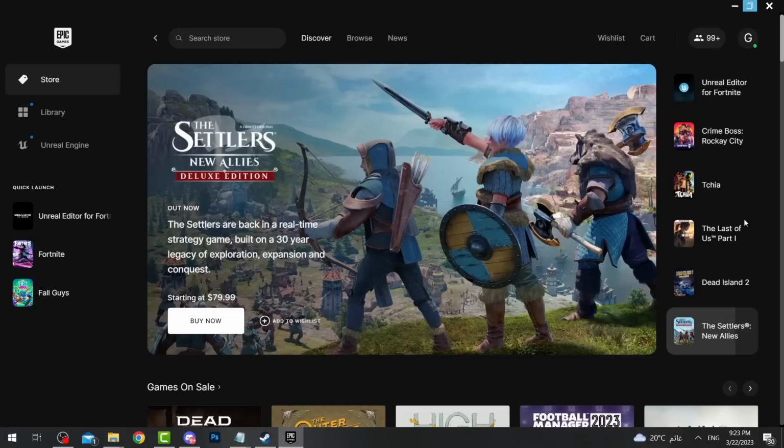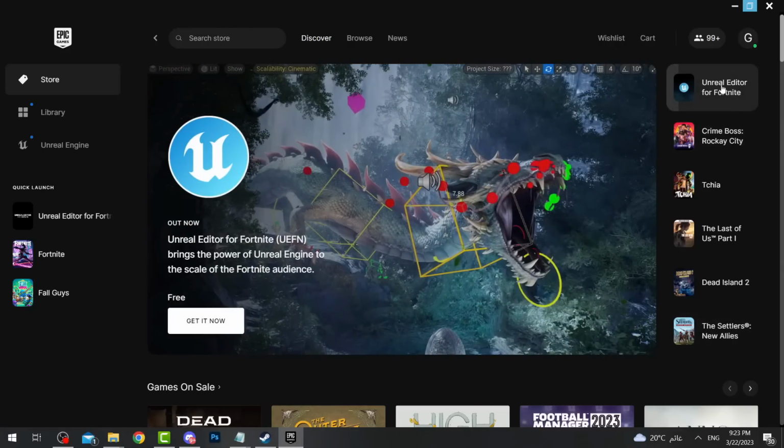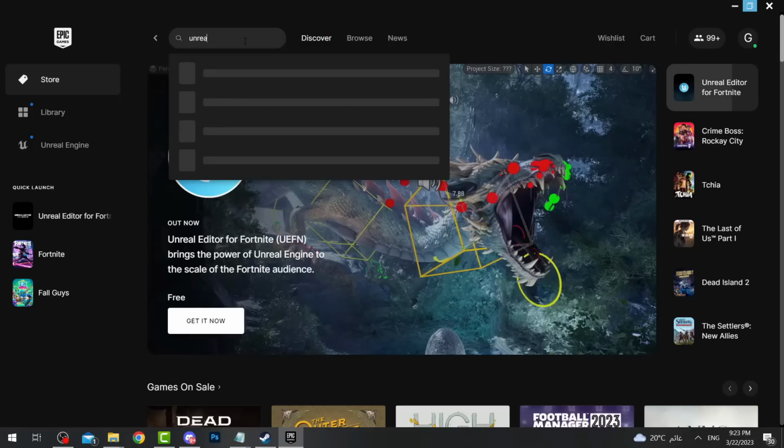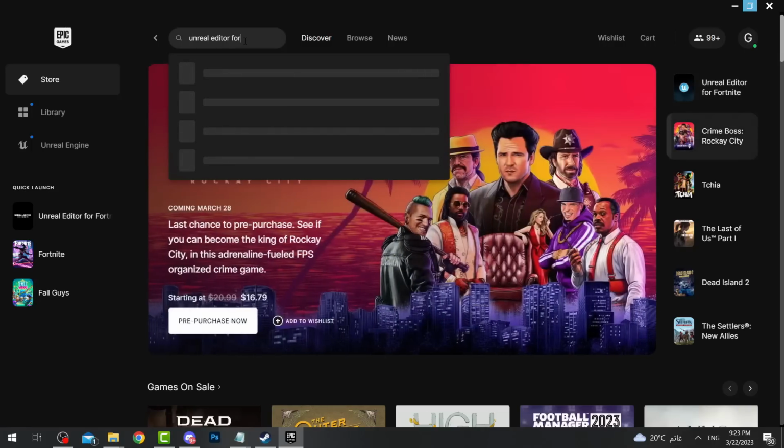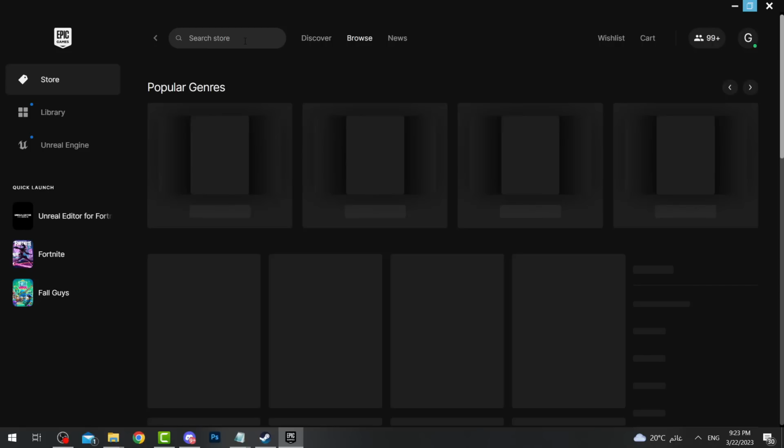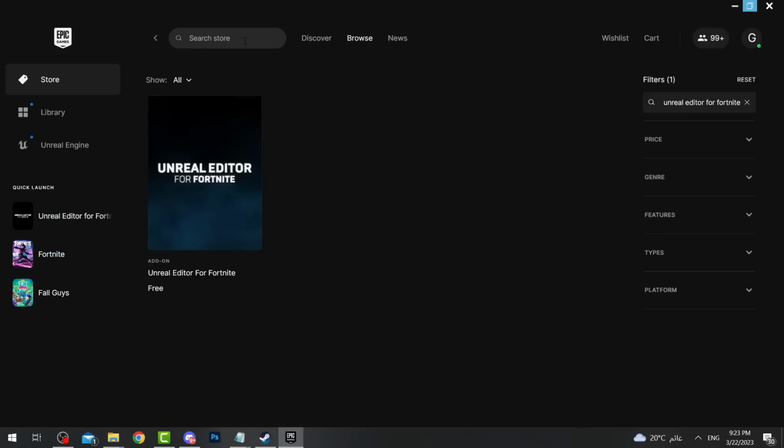So firstly guys, you need to download Unreal Editor for Fortnite. You can simply search here for Unreal Editor for Fortnite. Then once you reach that, you need simply to download that. It's about 3 gigabytes, and it's a free software, so this is all you need to know. And after, of course, downloading the Unreal Editor, you need simply to launch it just like you are launching Fortnite.